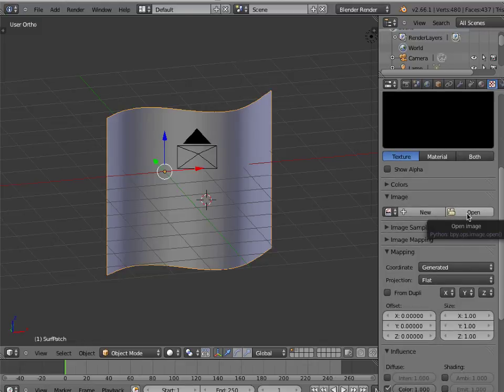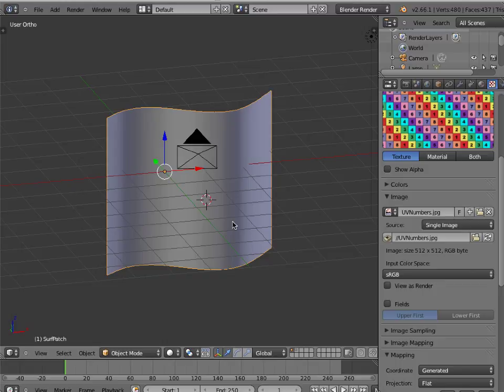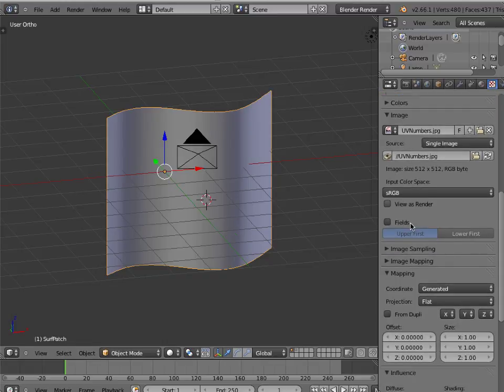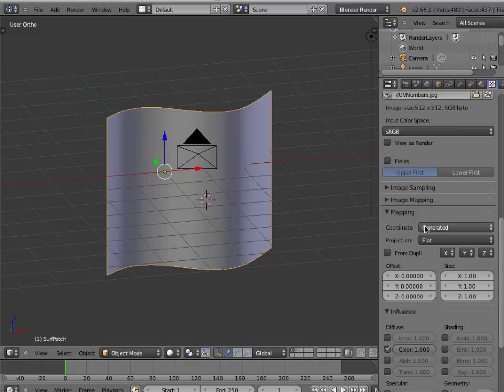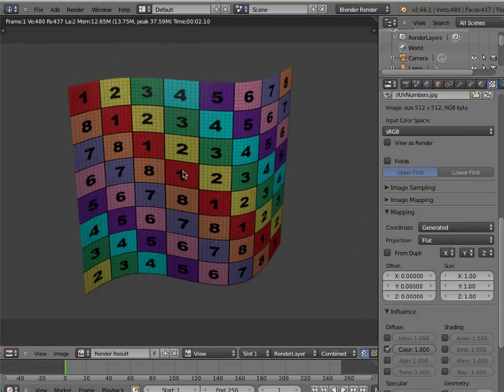and click on the Open button in the Image panel. This opens up Blender's file locator. I will select the UV Numbers JPEG image located in the NURBS Texture Demo folder located on my desktop. In the Mapping panel, I'll accept the default generated flat mapping. Then I'll render the scene. As you can see, the default generated flat mapping works quite well for this object and this image texture. Note that this has been rendered in slot number 1 in the UV image editor.